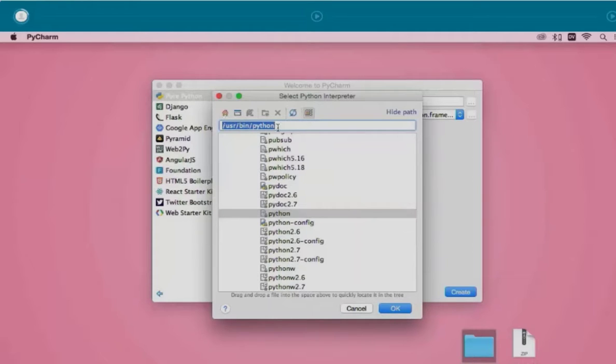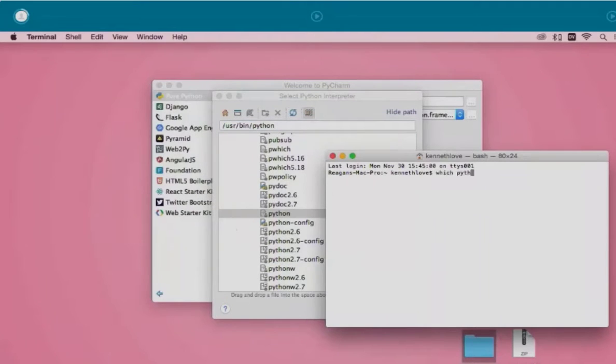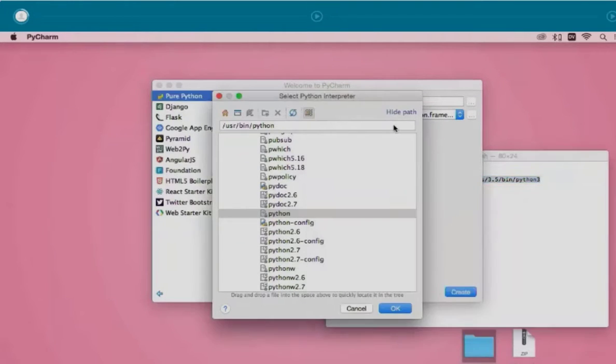Now it's not at user bin Python for me. It is at another directory, which I don't remember. So let's do this. Terminal, which Python 3. So it is at this directory. So I'm going to copy that.